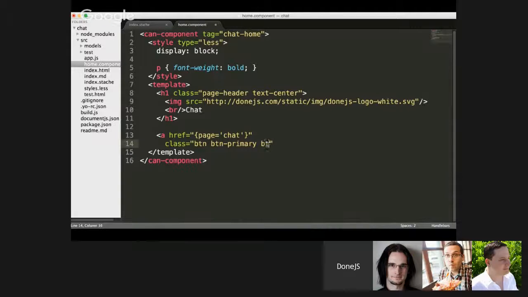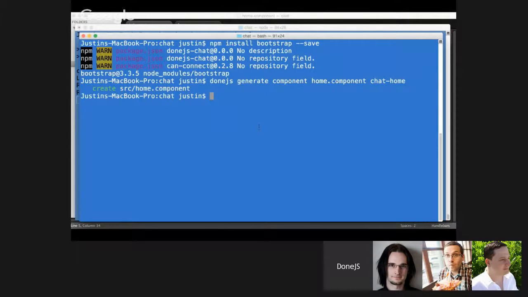which I noticed should be can href. I don't know if I go back and fix it. I must have at some point and not noticed. That should be can href page equals chat. But this creates a link that, when clicked on, changes the state of the application, its page property, to equal chat.